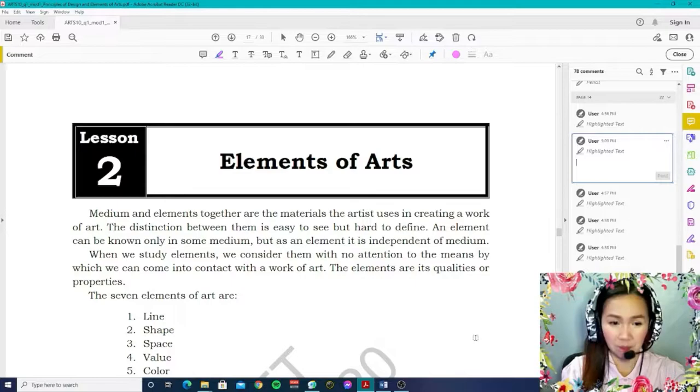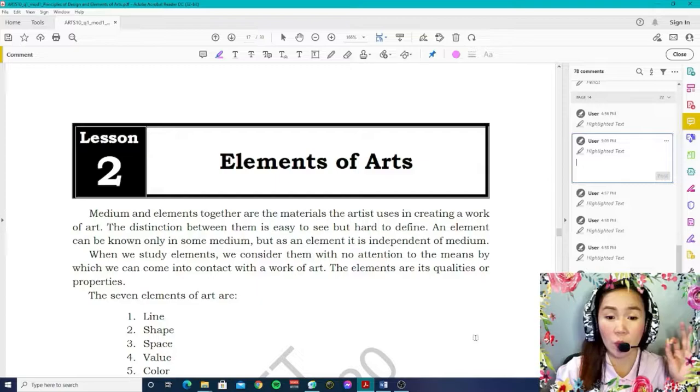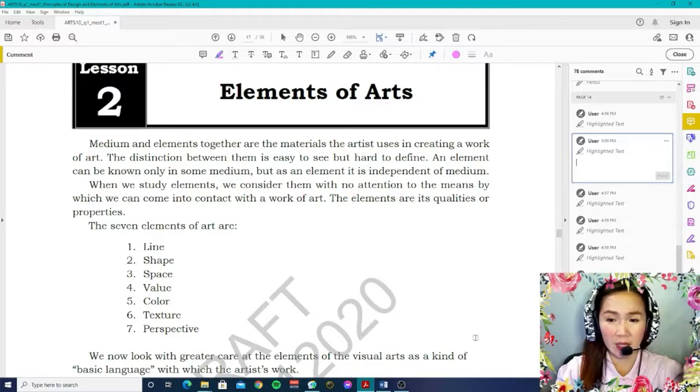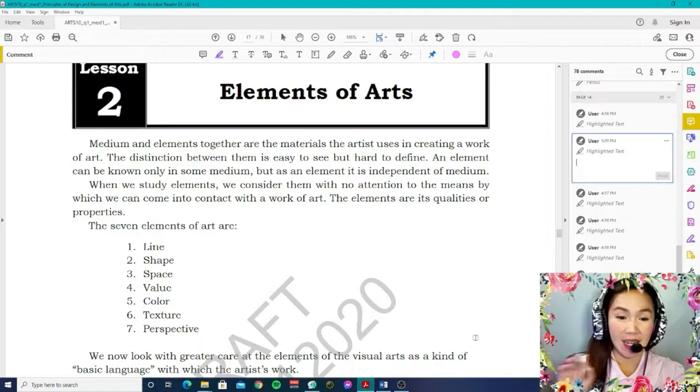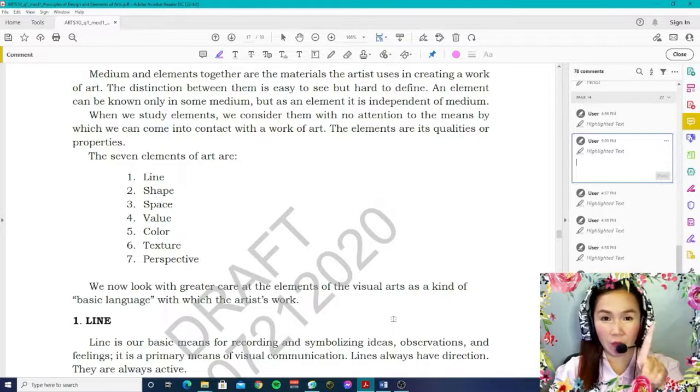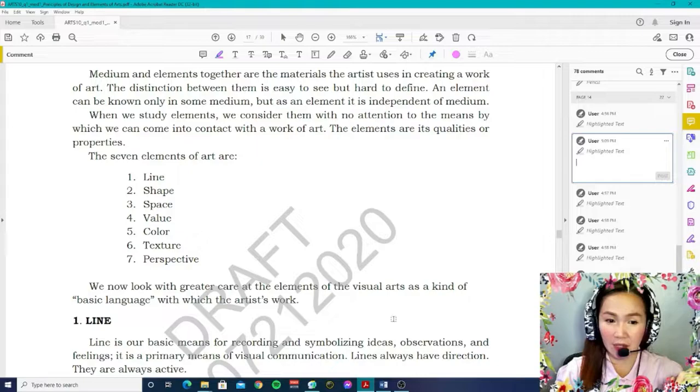When we study elements, we consider them with no attention to the means by which we can come into contact with a work of art. The elements are its qualities or properties. We have 7 elements pagdating sa arts. Okay? Now, the first one is line, second is shape, the third is space, fourth, value, 5, color, 6, texture, and 7, perspective. Tandaan nyo, we do have 7 elements pagdating sa art.